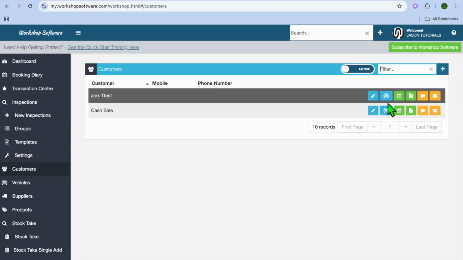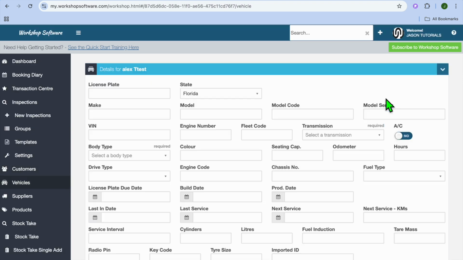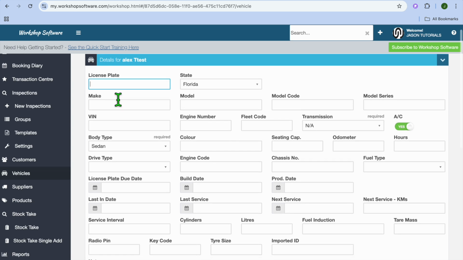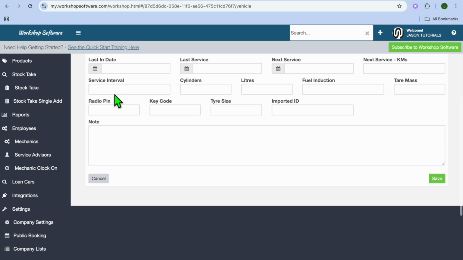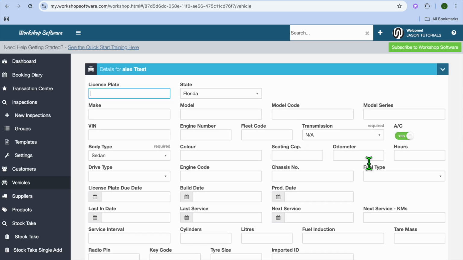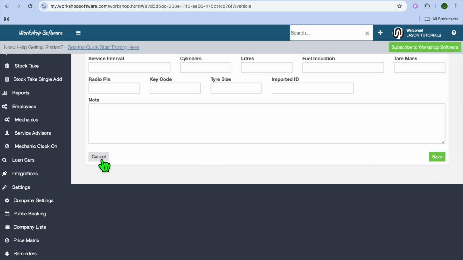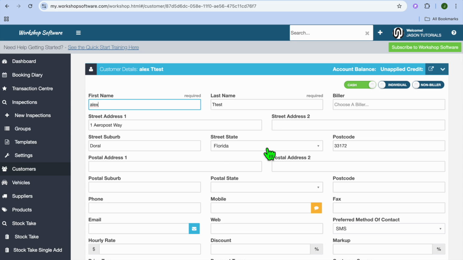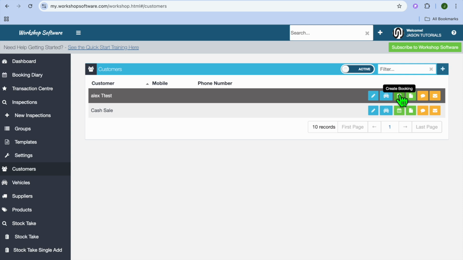Now, after you have added the customer, as you can see right here, you could add the vehicle for the customer by tapping on add vehicle. And you can put in the vehicle details, the license plate, the make, and all of the information. Then you'll tap on save. So that's how you'll be able to add the vehicle for the customer. Now, if we were to go back, I can show you more.